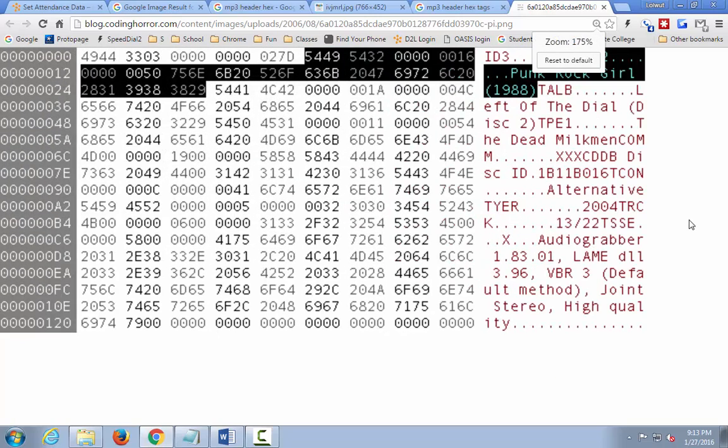Alrighty, a dump of somebody's dead milkman track. Weren't the dead milkmen a Norman group? I don't remember. Anyways, at the specific position in the MP3 file, you have to store the name of the artist, or else you wouldn't be able to display it on your player. You'd have to be able to display the name of the song, what kind of track it is, alternative, and what it was compressed with, audio grabber 1.83, lame. So all of this information is useful stuff.